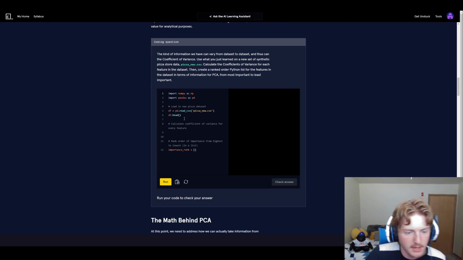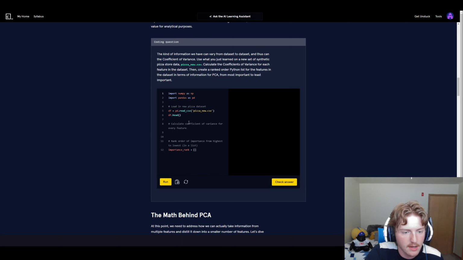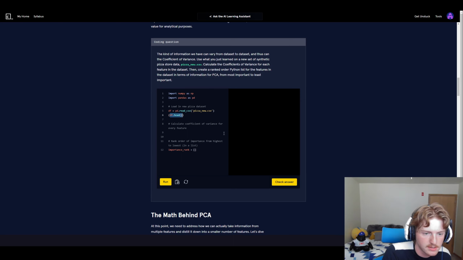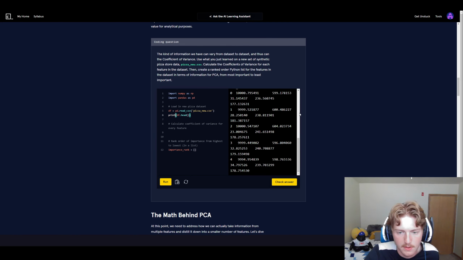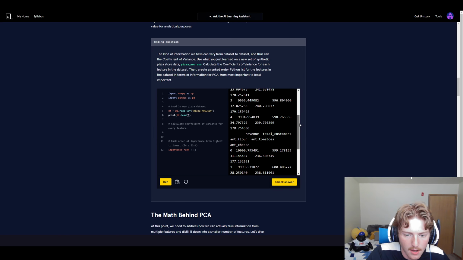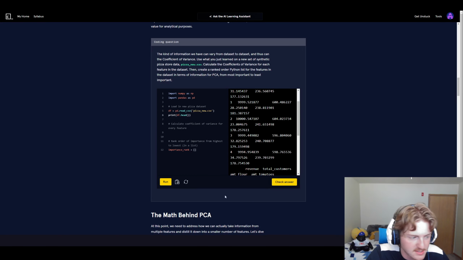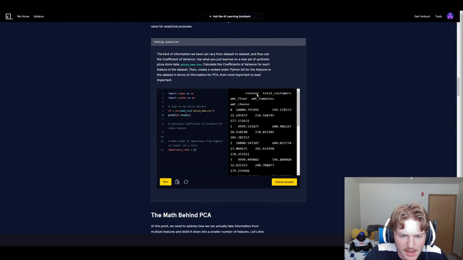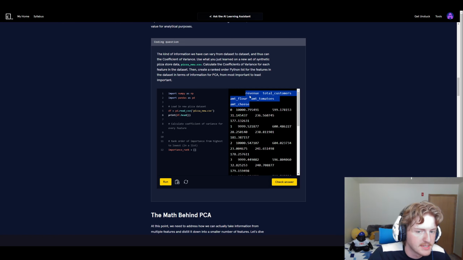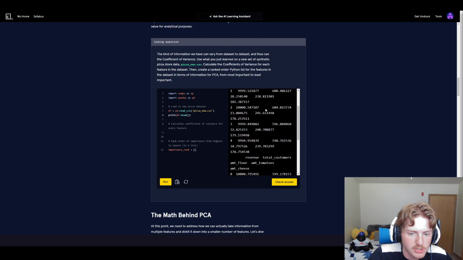So it wants me to, let's first run the code, get an idea of if we end up actually wrapping this in a print line, we'll end up being able to visualize what the head of the data set looks like. Okay, that's interesting. This is going to be a little bit harder because it's so much smaller of a little window here, but we can work with this and see that the same 5 columns exist here: revenue, total customers, amount of flour, amount of tomatoes, and amount of cheese. And we get all this information right here, right?